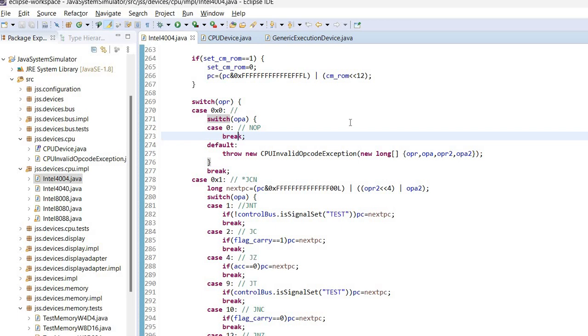It's possible that we may have an invalid program which tries to use an invalid opcode. For example, we don't have here 01, we only have 00. So if this is the case, we can throw a CPU invalid opcode exception and we can also log the values associated with the instruction words. Then what happens with this exception depends on the simulation. We can either stop the simulation, we can just log the exception and continue. We may ask the user if he wants to continue, and so on.